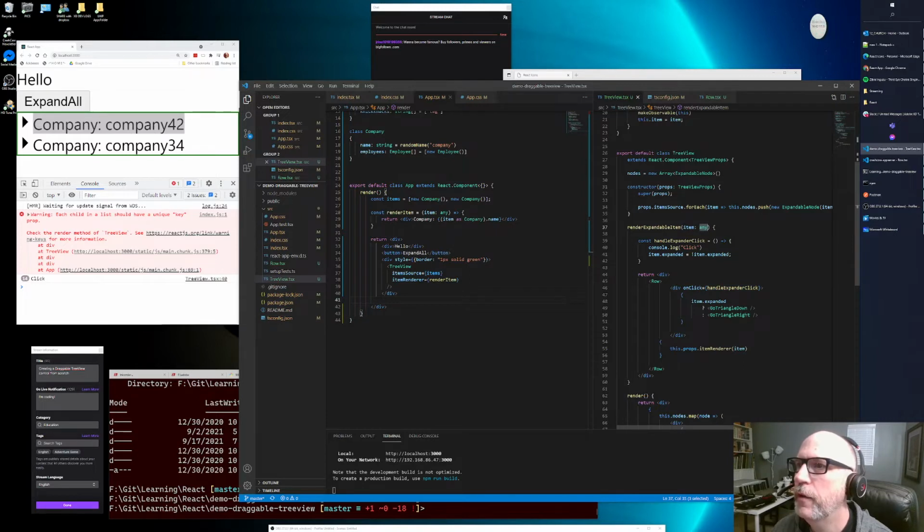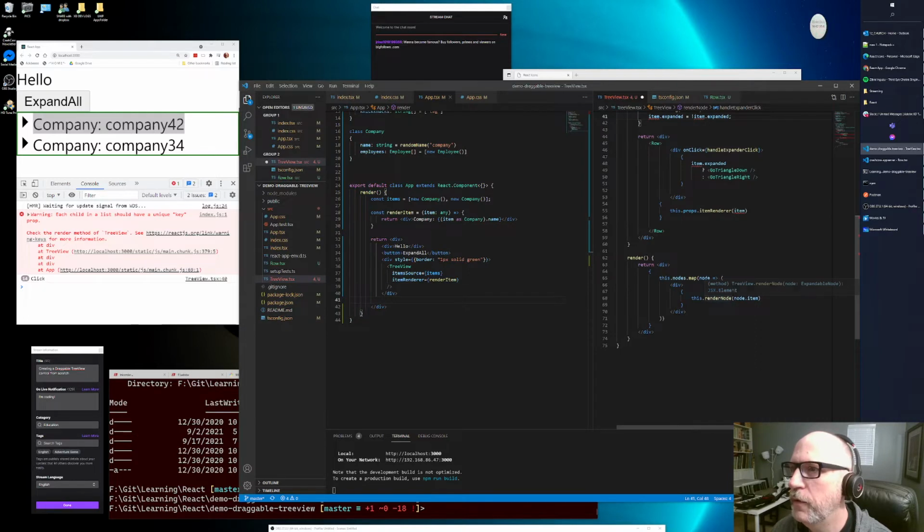We should call this, okay, this should be called... this is why names are important. We're not rendering an item, we're rendering a node. Node is an expandable node. So I fooled myself here.